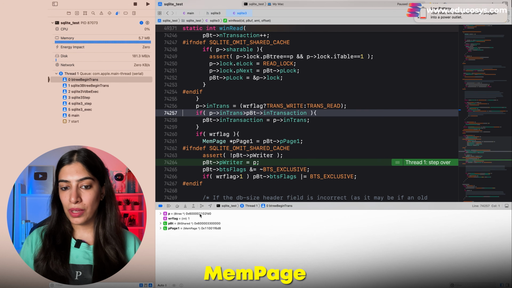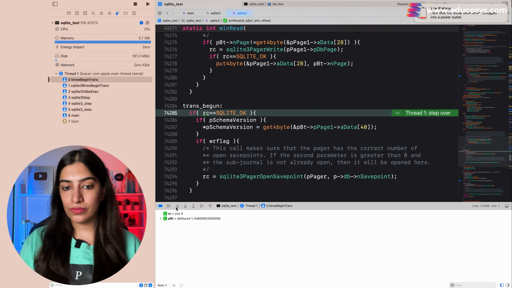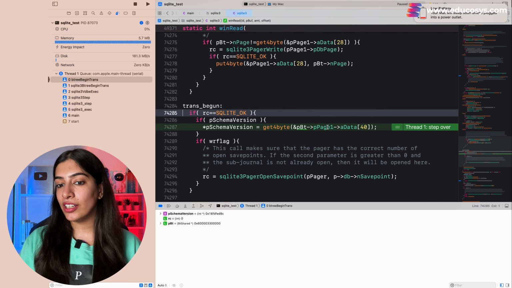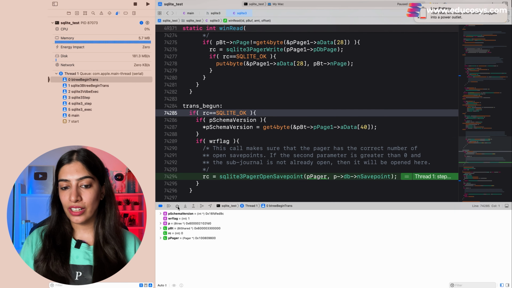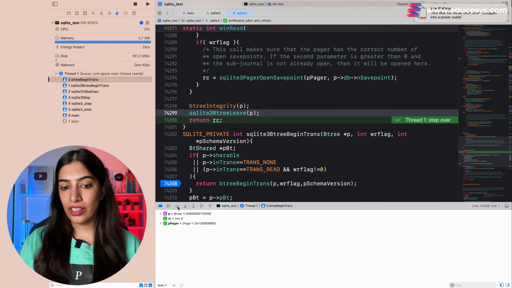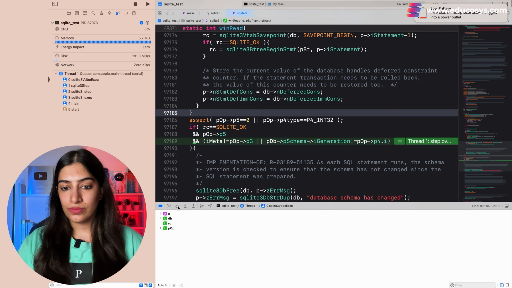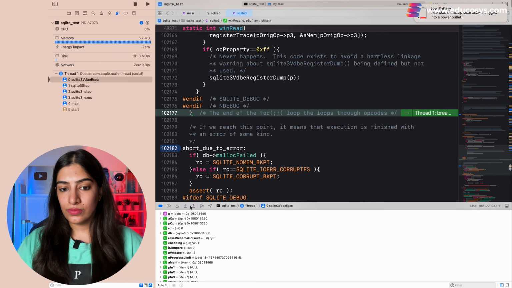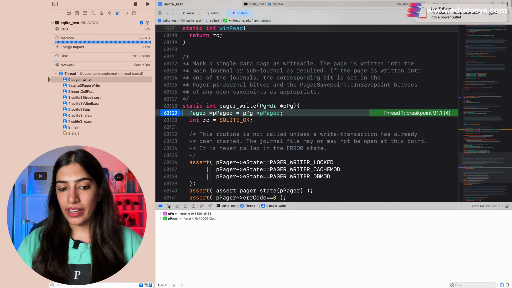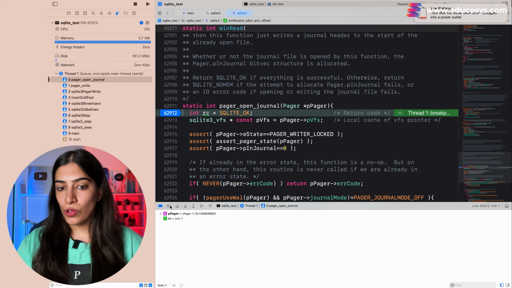See, now we have a mem page. Schema version, so we are getting it from the page. So schema version is what? 3. We already saw that, right? We can just go ahead right now. See pager, right. If we go ahead for now, open journal.